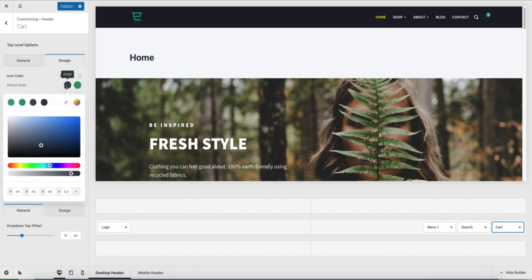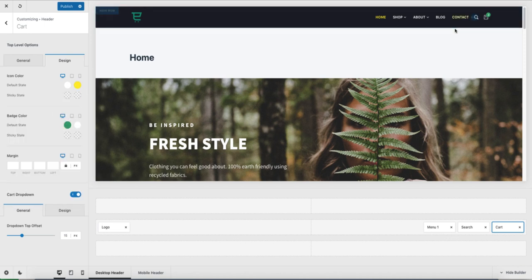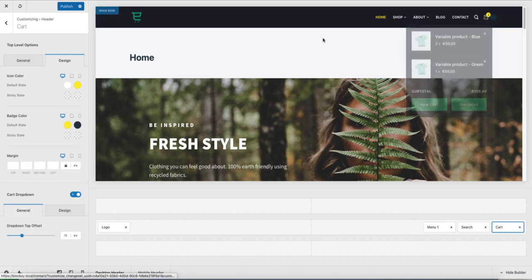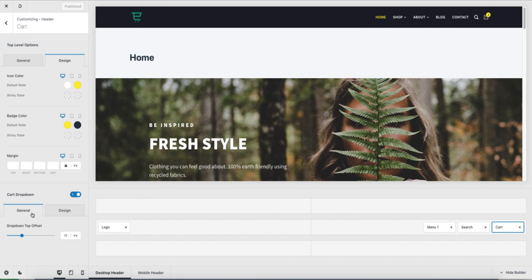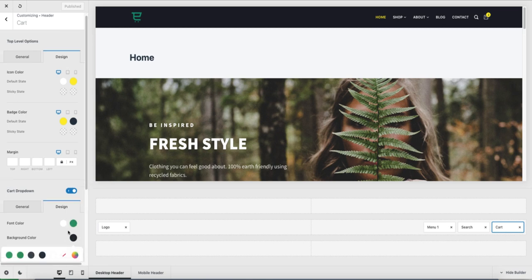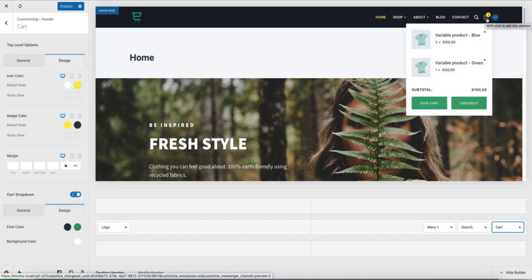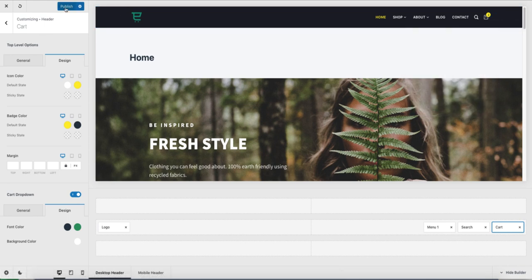Design, default state, white. And once more, hover state and active state, yellow. Badge color, this one with a number here, yellow again. And text, black. Well, there you go. Here I can design the drop down, which appears here. Maybe I want the background to be white and font black. There it is. Looks much nicer, I like it more. And publish it.